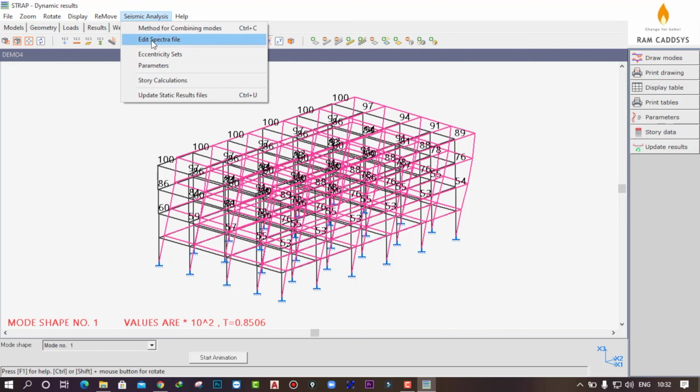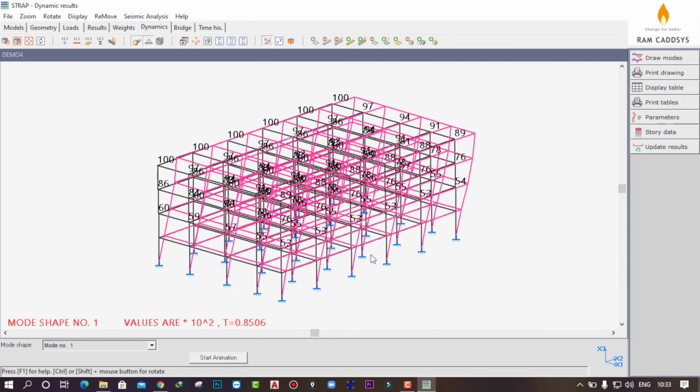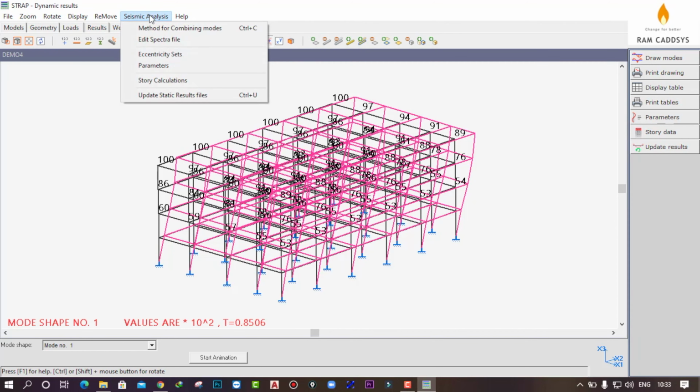Here you will be having the edit spectra file. Here as default spectra we are having average El Centro 1940 earthquake spectra. If you want to make any change in the spectra, you can click on revise, and if you want to add your own spectra, you can click on add. Here for time being I am using the default response spectra, which is El Centro 1940 earthquake spectra. Now click on add. Go to seismic analysis again and parameters.